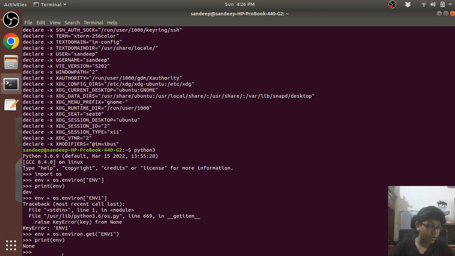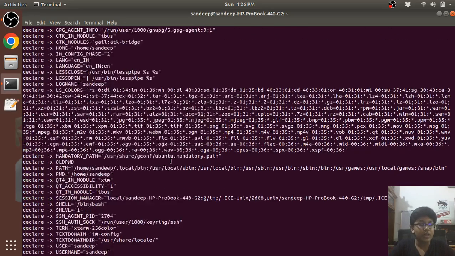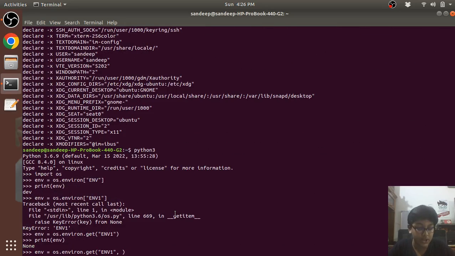So pretty cool. There's one more power of get: if you do not find the variable in your environment, if the variable you want to access is not defined there, then we can give a second parameter saying what value the get method should return if it cannot find the variable that we want to access.